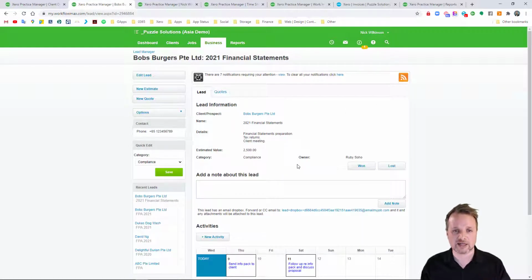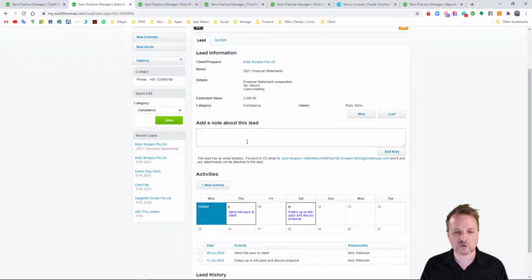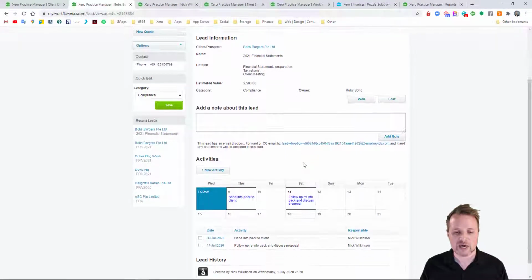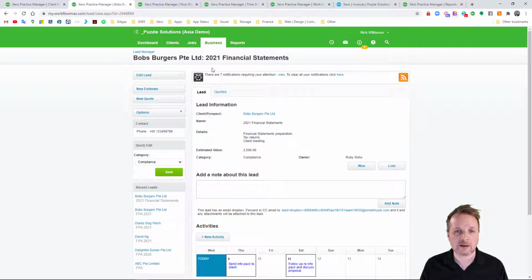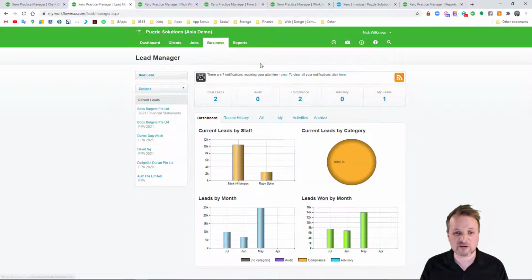Okay, so now I've got that lead loaded in the system. We can store notes progressively for this lead as well. There's a Dropbox link which you can use to forward stuff in. And you can see it's automatically created some follow-up dates here. So when Ruby logs in, she's actually going to see those activity dates as well in the calendar.